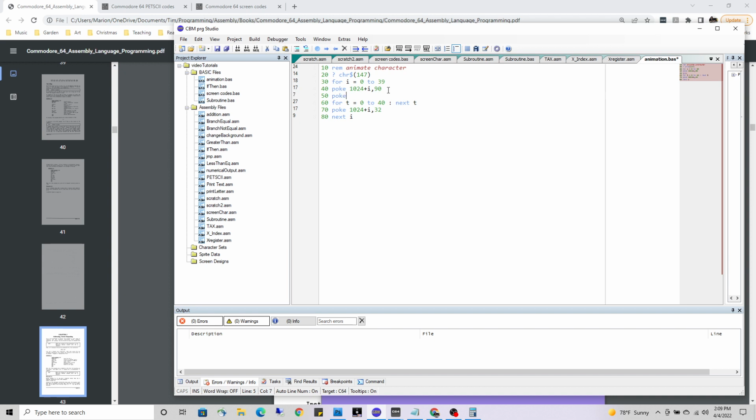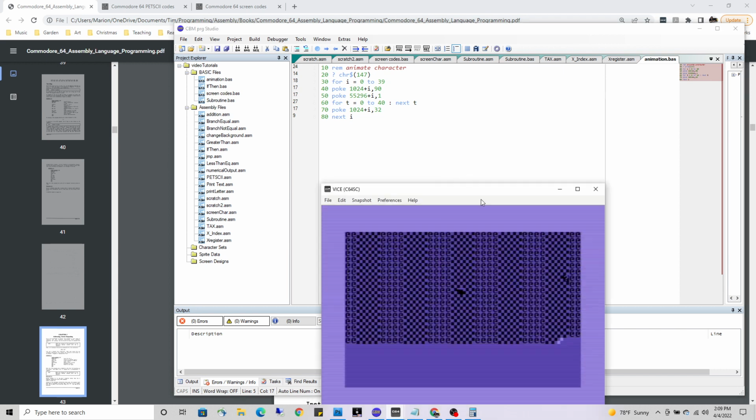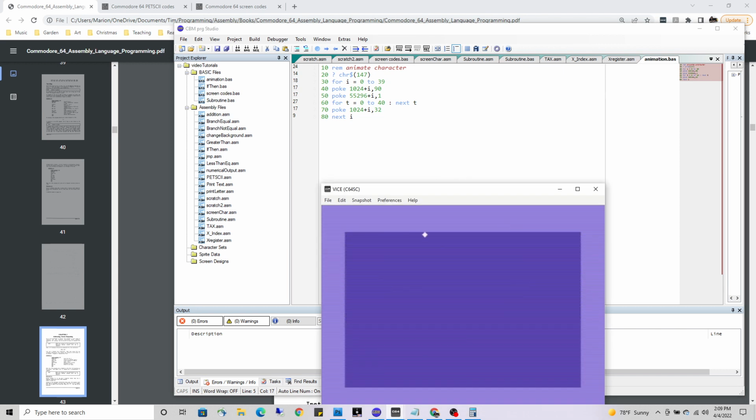That would be poke 55296 plus I, and that is the color 1. I could just as easily change the color of all text on the screen, you know, but there, very nice. Okay, there's our animation in BASIC.